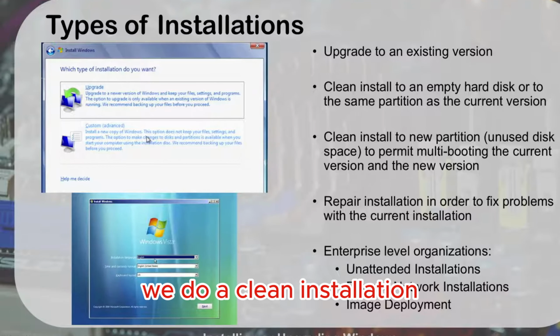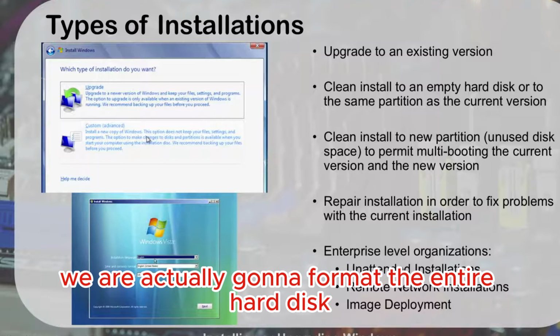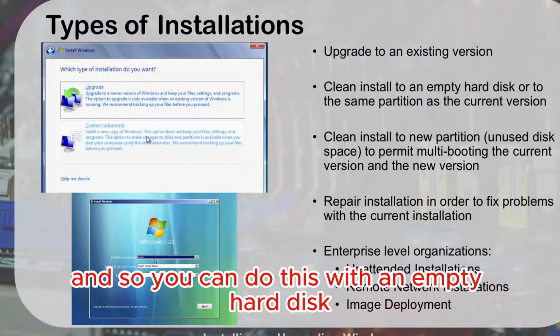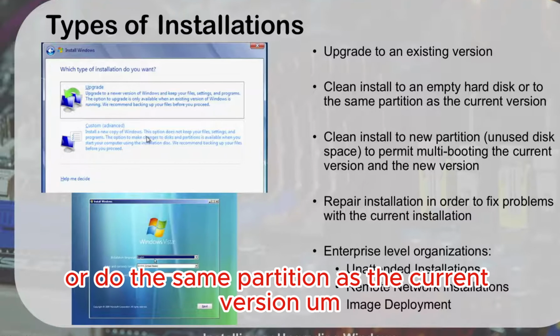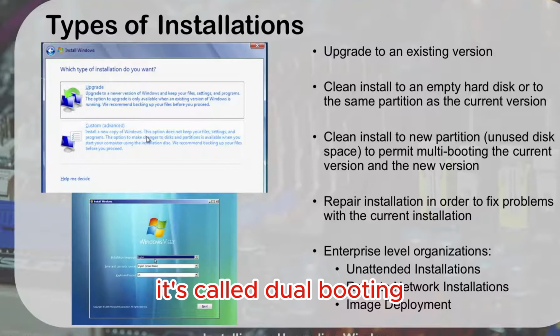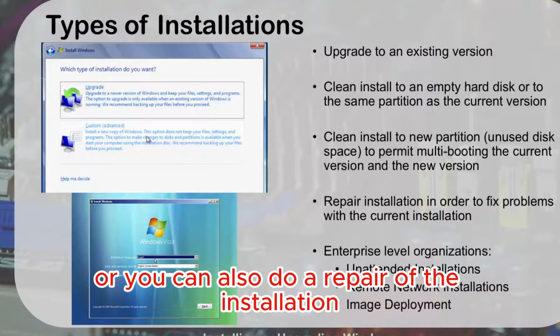When we do a clean installation, we are actually going to format the entire hard disk and start it like a blank slate. And so you can do this with an empty hard disk or do the same partition as the current version. You can install it to a new partition that will allow you to do what's called dual booting. Or you can also do a repair of the installation.